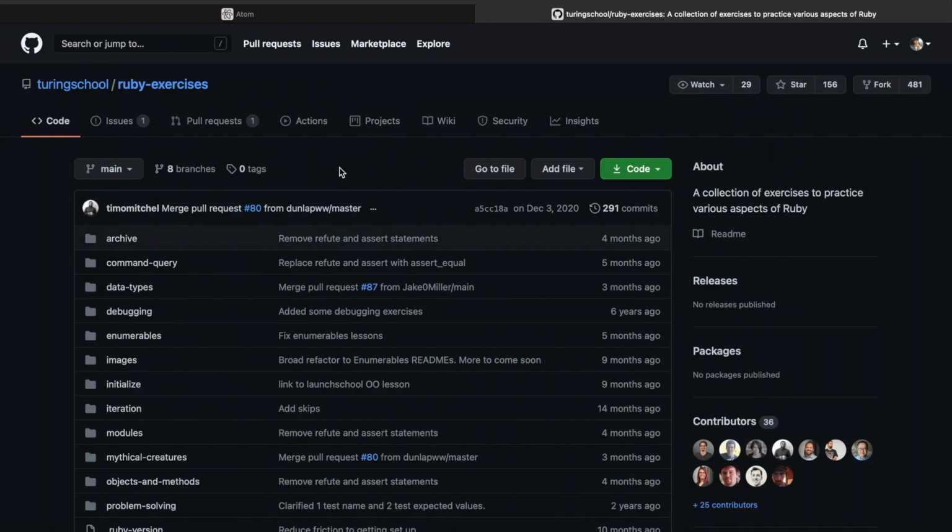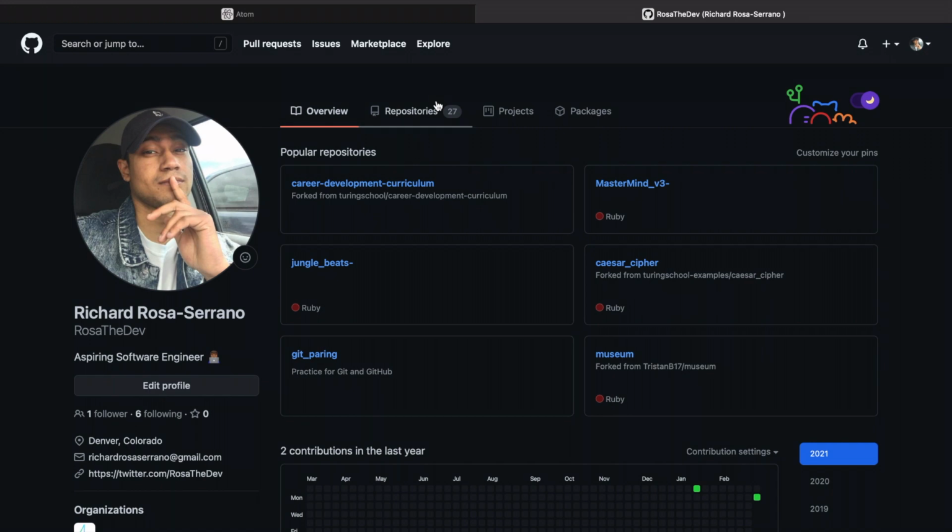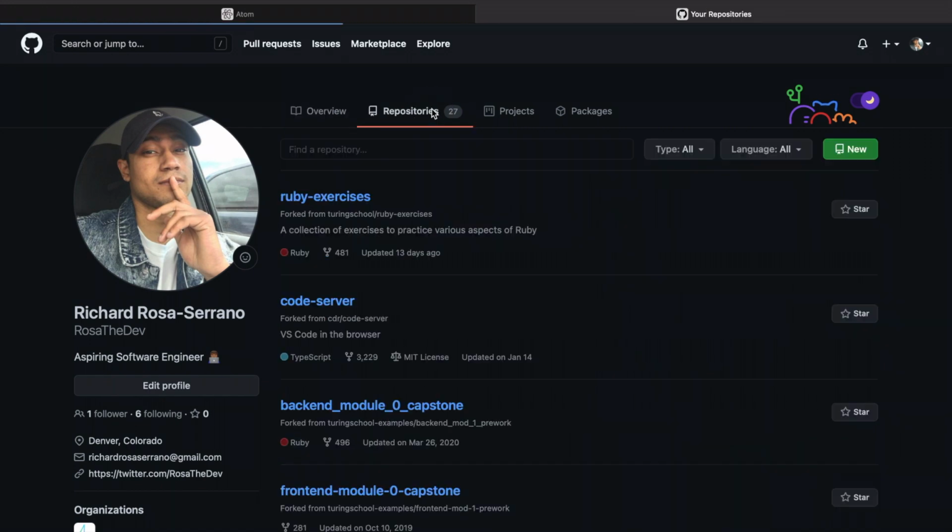So now we're on the Turing School's page under the Ruby exercises format. What you're going to do next is fork this repo. What it does is give you the ability to save your own copy of all this. When you fork it, you're going to go back to your page, to your profile, and click your repositories. It should be the first one on the top.